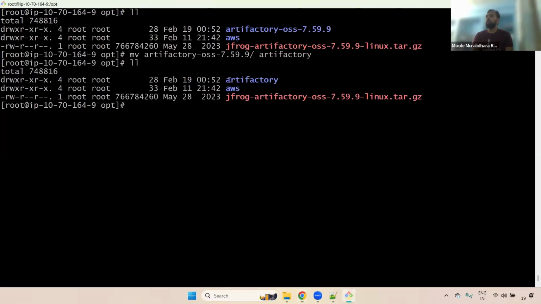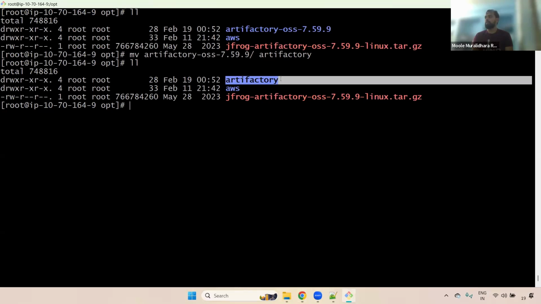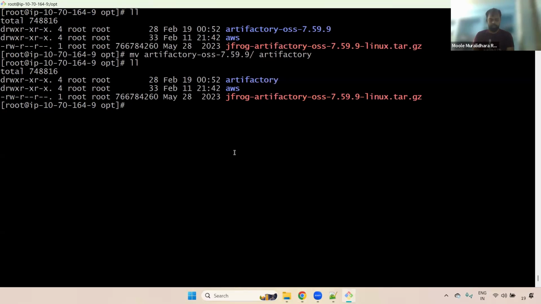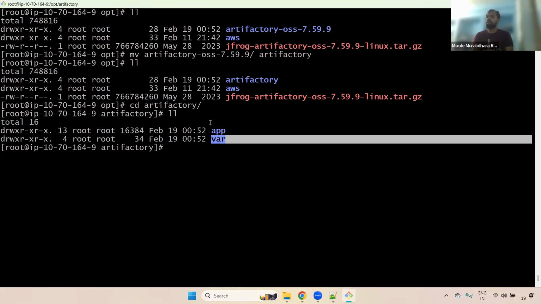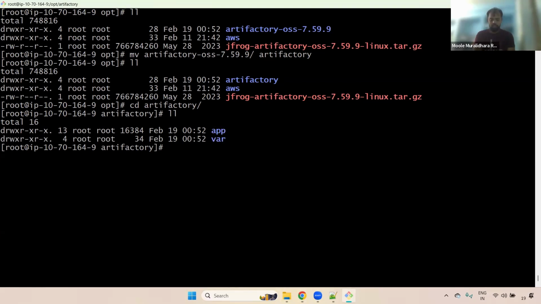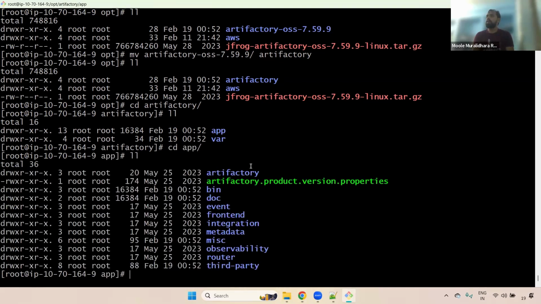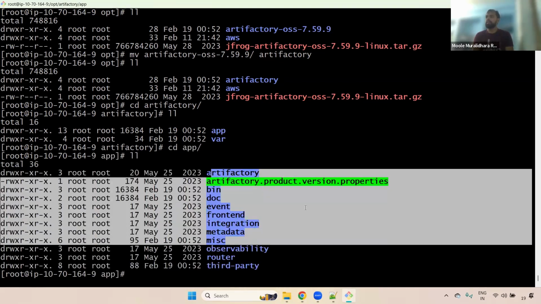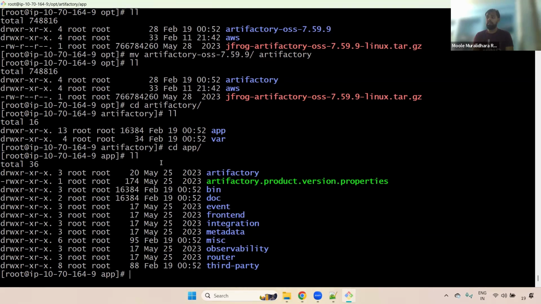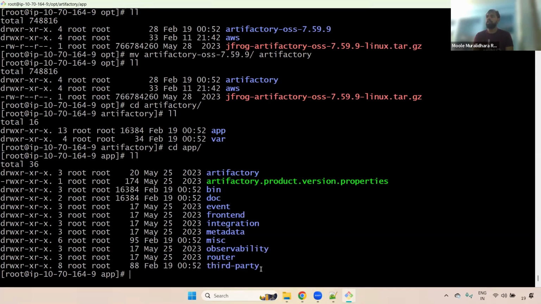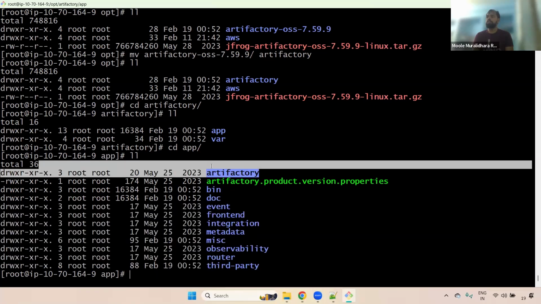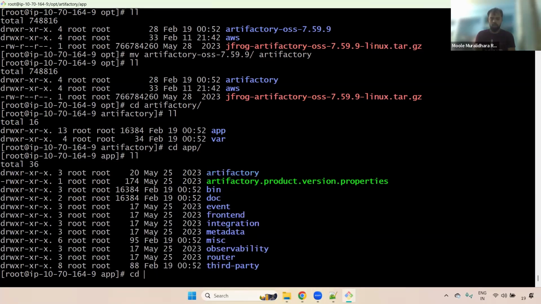Now I'm going to explain what options are available inside this particular Artifactory directory. Now you can give the ll command. Here we can see that we have two directories: one is the app directory, second one is the var directory. Inside the app directory, we have different folders. In this JFrog, it has the frontend, metadata, observability, router, third party. There are multiple, but the main thing is Artifactory. Now I am going into the Artifactory as well.